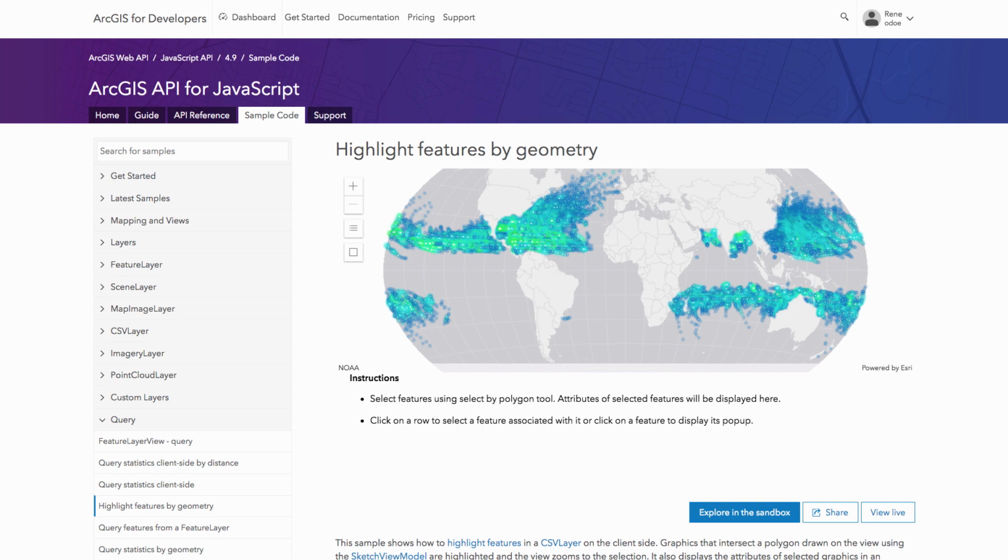Every now and then someone asks me how they can export data out of their ArcGIS API for JavaScript application to CSV, whether that be in a table or just the features themselves. So I'm going to go ahead and show you how that can work today.